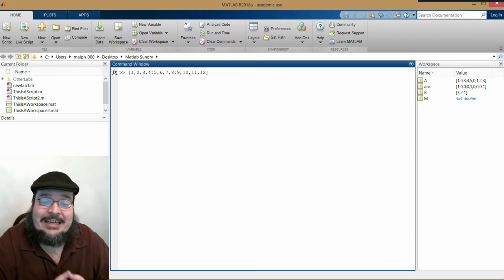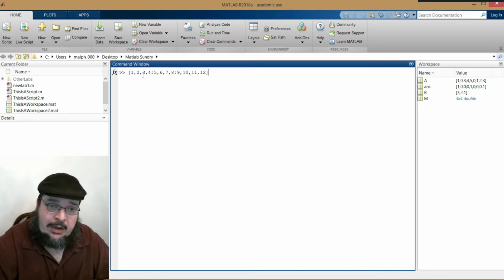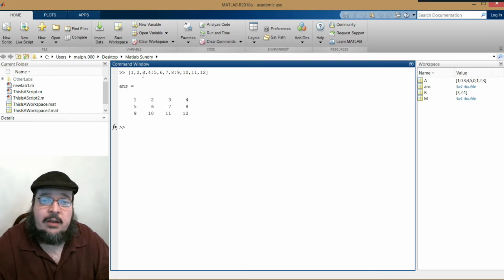Notice, as long as each row has the same length, we will have a proper rectangular matrix, and Matlab will be quite happy to produce that and save that in memory.